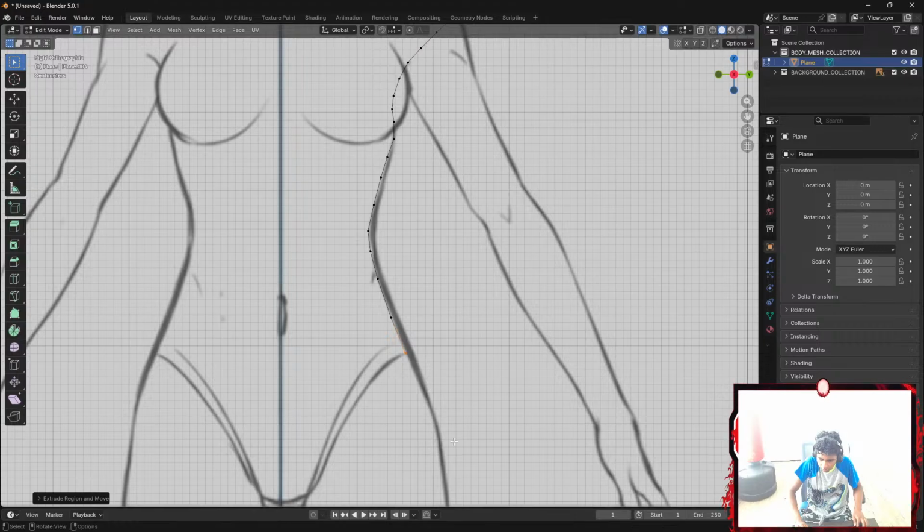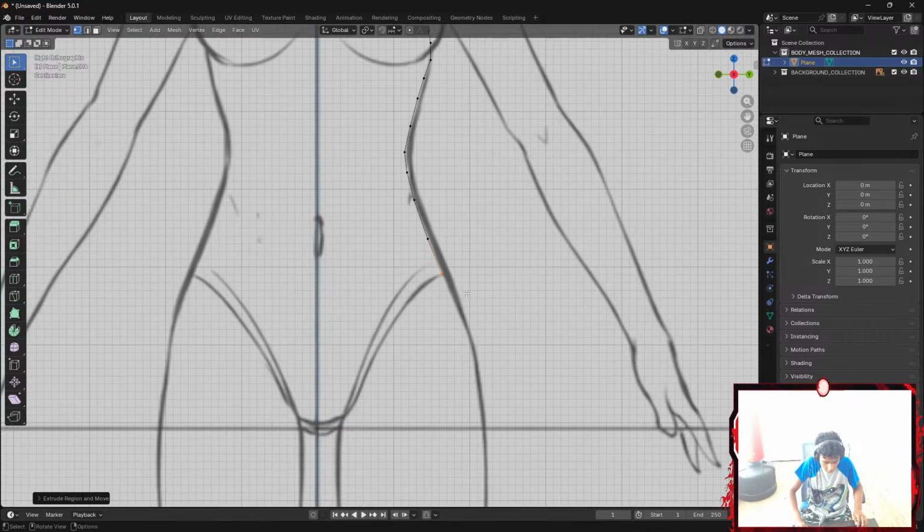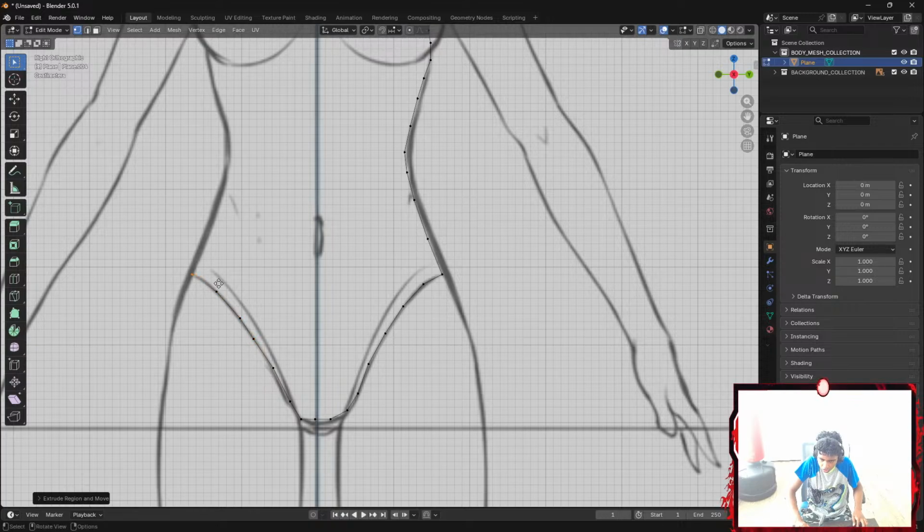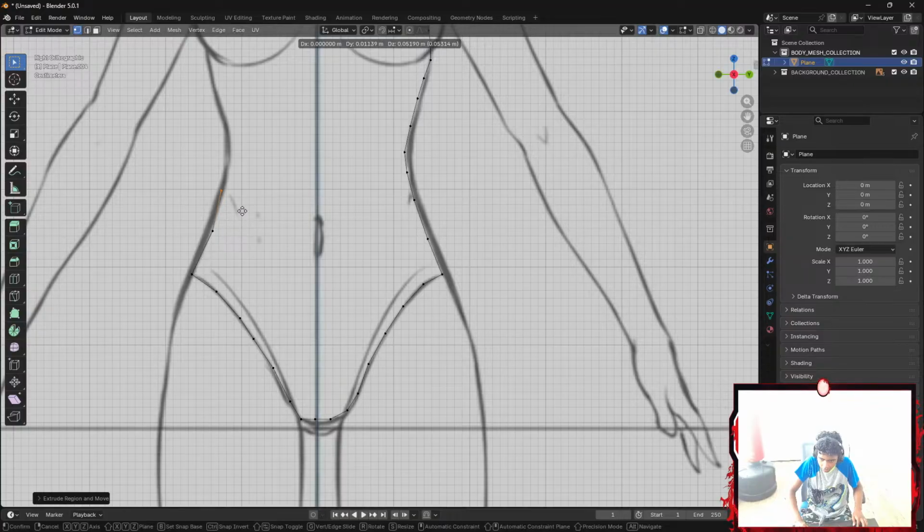Okay, and then let's go all the way up there. Now I'm gonna go with E to extrude, and keep extruding. Let's extrude a little more, some more, I think right here, and then keep extruding. Okay, let's go all the way up there, and then let's go there, there, there, there.